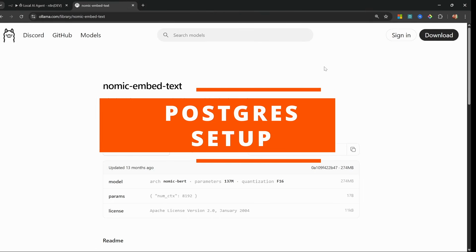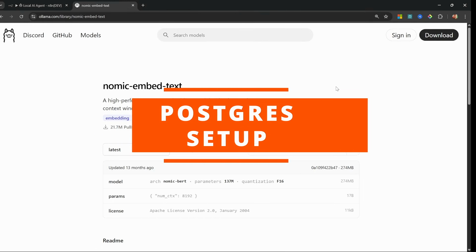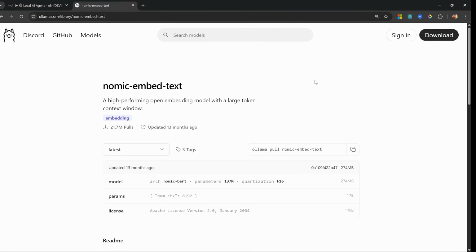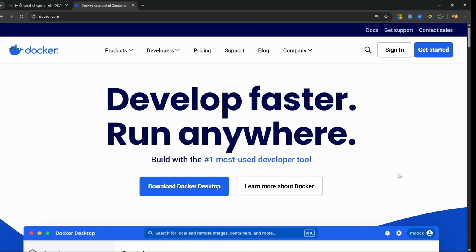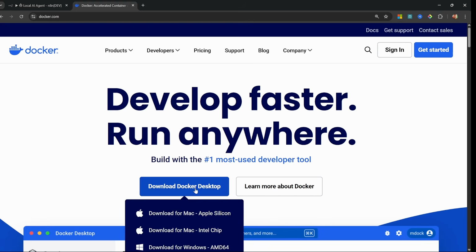So the next thing we have to do is set up our database. This is where our conversations will be stored, as well as the content of our documentation, like our CSV files or PDFs. Now, since we want to run everything locally, we will use Docker to run our database. So simply go to docker.com, then click on Download Docker Desktop, and download and install Docker for your operating system.